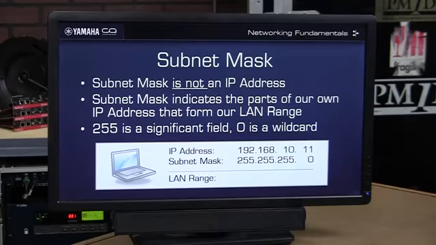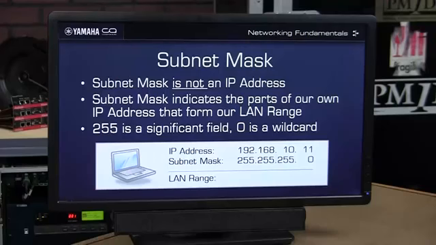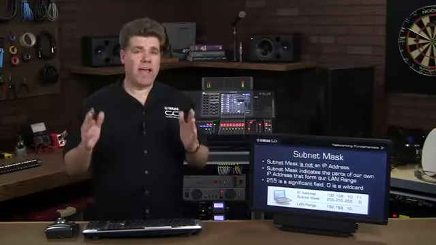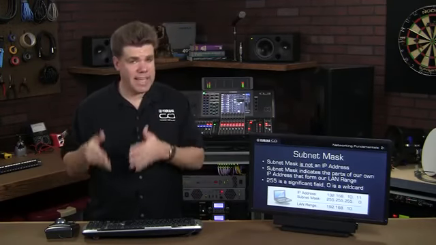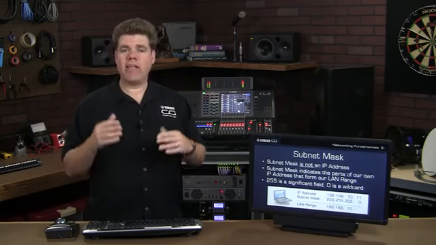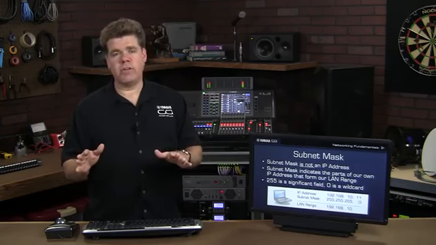A flag of 255 means that any device on my local area network will match my IP address in this field. So, in this example, the first three fields have 255 in it. So that means any network device on my local area network will have to start with 192.168.10. Now a flag of 0 means we're going to ignore this field when evaluating our local area network range.